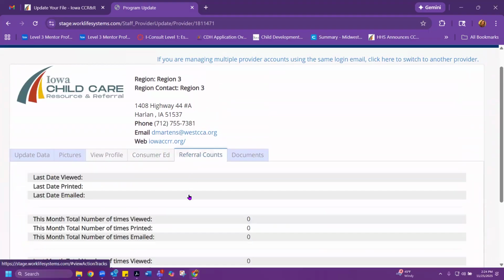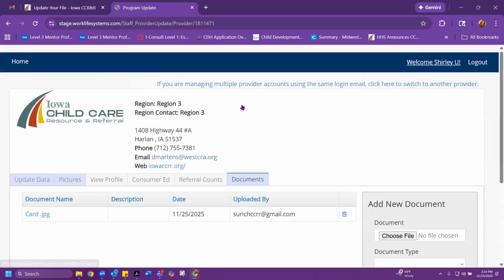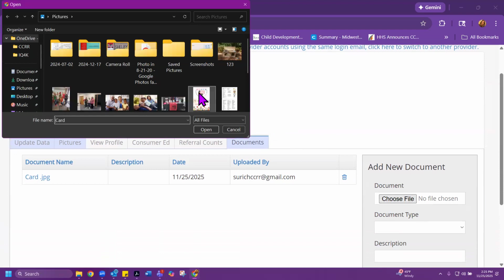The Referral Counts tab shows you the number of times your profile has been viewed or referred to in the last 2 months. The Documents tab is where you can upload any needed documents into the system. These can only be viewed by you and CCR&R.